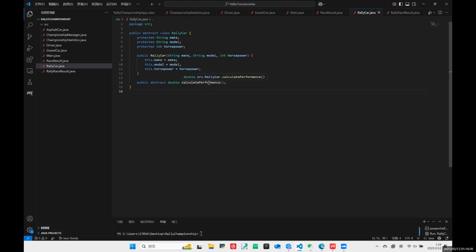The last class is an abstract class that represents a rally car. It includes the basic attributes such as make, model, and horsepower. And the constructor initializes these attributes, and the rally car allows various types of rally cars, like the gravel car and the asphalt car. So the design of this class makes it easy to extend the system by adding new types of cars.